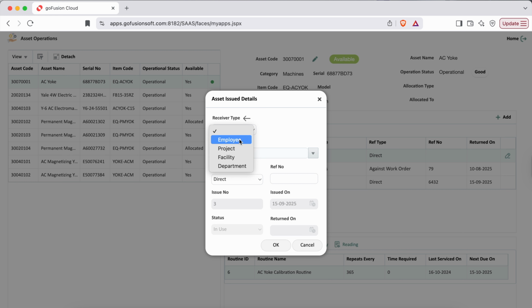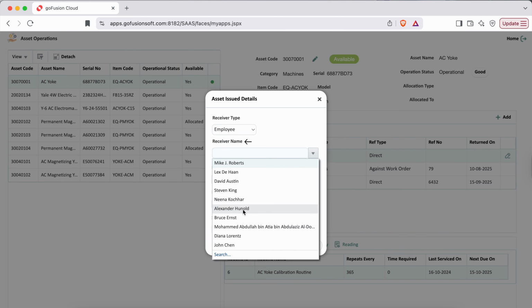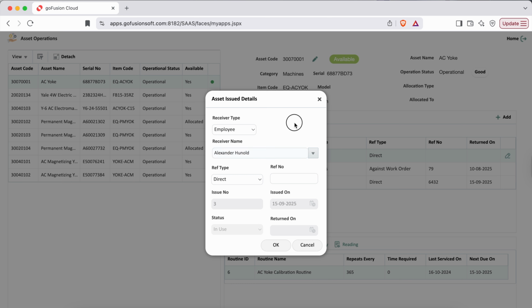When issuing, I can choose the receiver type, which could be an employee, a project, a facility, or a department. In this case, I'll select the employee. Next, receiver name. Here, we will select Alexander Hunold. Next, we can decide the reference type for issuing the asset: direct, against a request, or against a work order. If I choose Against Work Order, I'll need to select the relevant work order number from the available list. However, in this example, I'll issue the asset directly, since it's needed immediately.